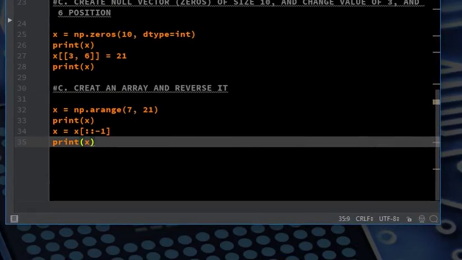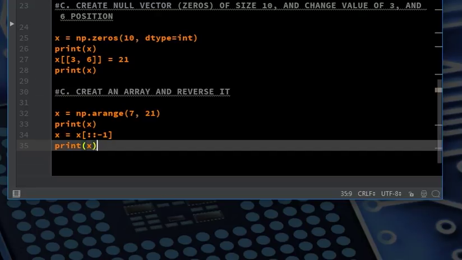Lastly, I have create an array and reverse it. Can you hear that and not think of the song?